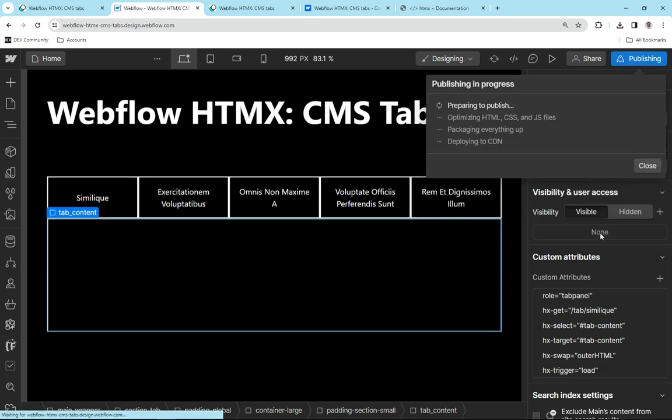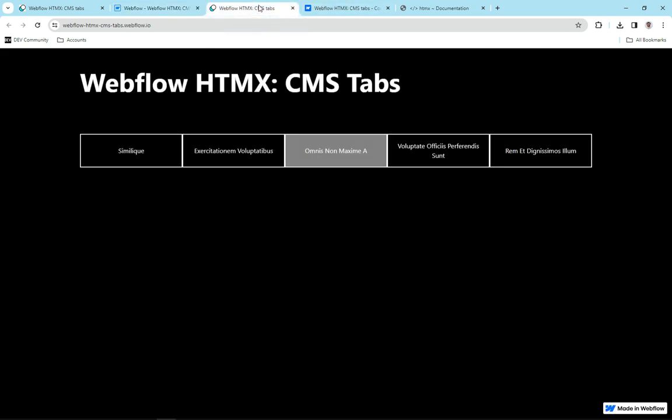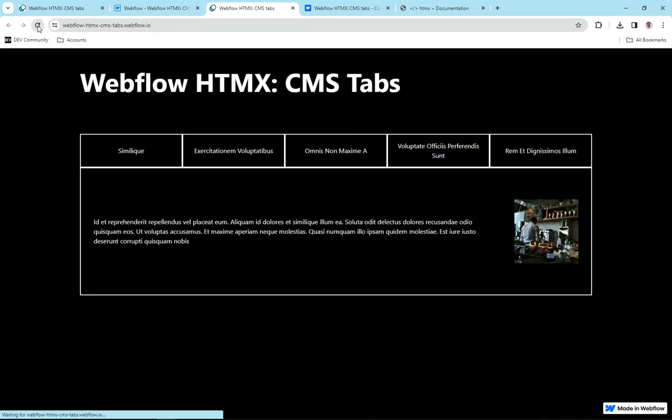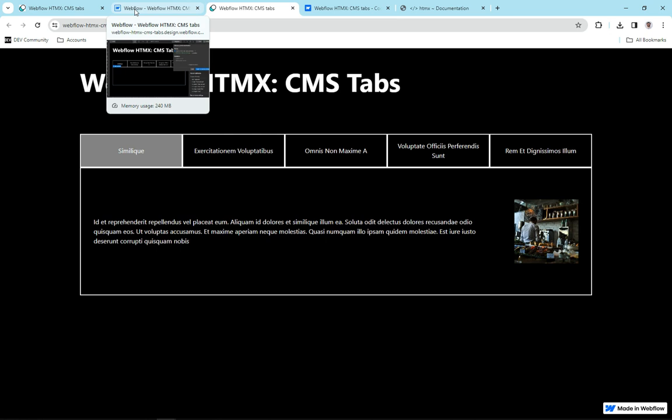So publish, and then refresh this page. You can see on page load, the first CMS item populates the tab, and as we click through, the content is changing. So that's how you set up a CMS tab in Webflow using HTMX.